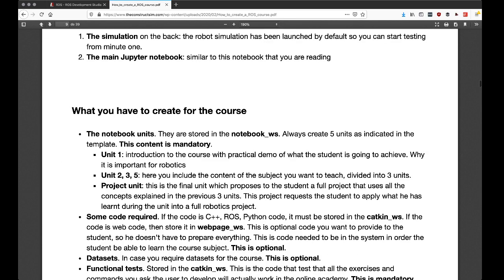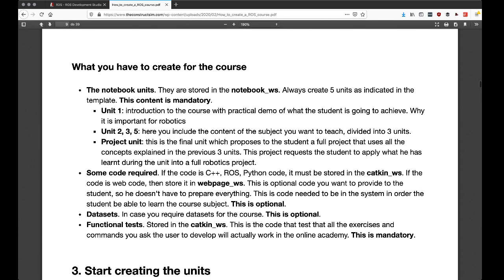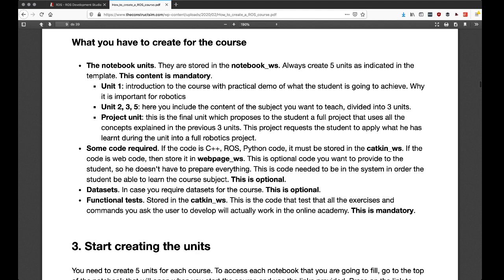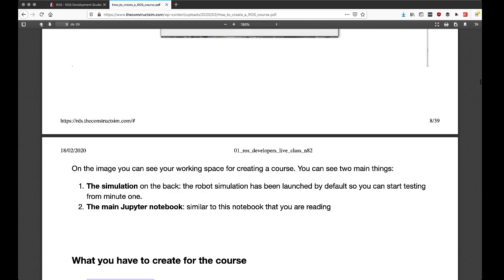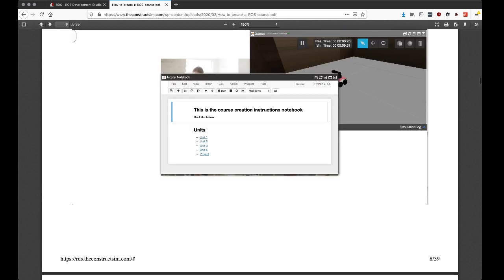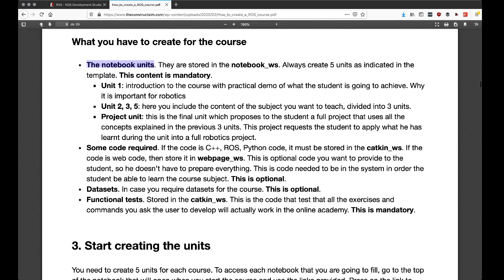So what we are going to see now is how to create the course and which parts we have to create. So first, as I mentioned, we have to create the notebook units. Those units here are empty. We are going to see in a minute, they are empty, prepared for you. You just have to fill them. Then the notebook units: for every course you have to create 5 units. And content is mandatory, so you have to provide 5 units. And the units must contain the following.